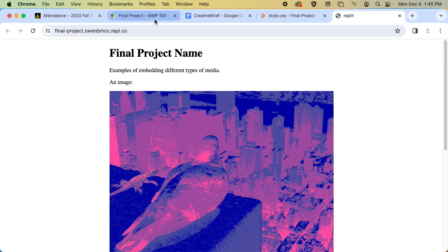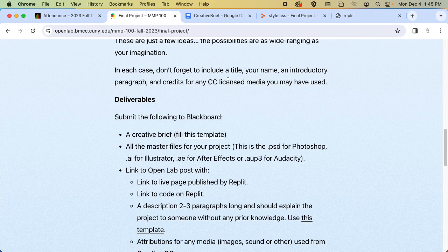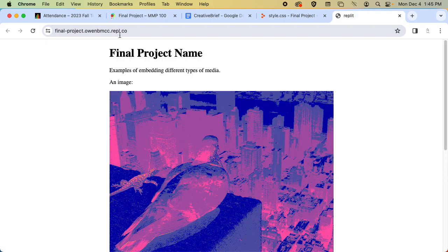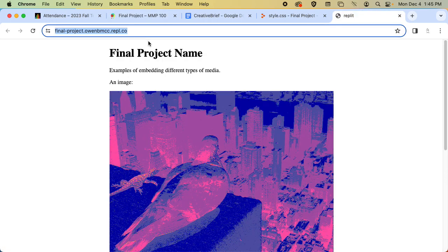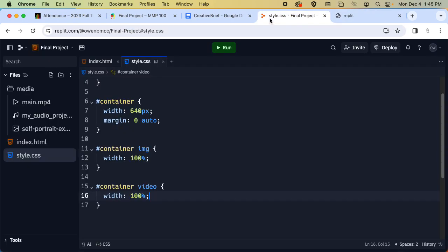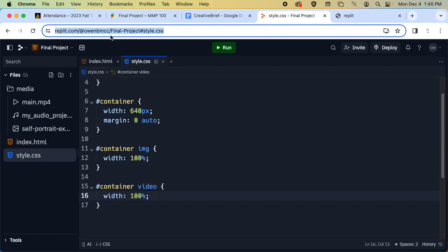I think that's everything. So when you submit the final project, you're going to either download the creative brief, or take a picture of it if you're filling it out on a piece of paper. You're going to have your website where the URL is just going to be whatever the published version of the URL is. Then you're also going to have a link to your Replit project, and then you're going to make an OpenLab post as well.